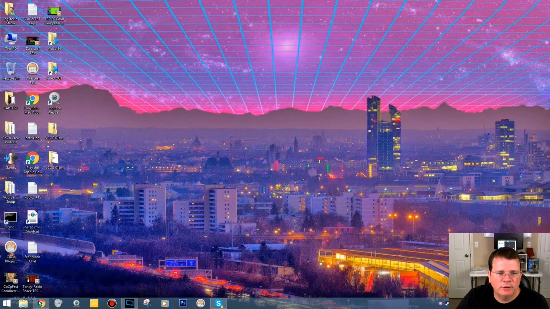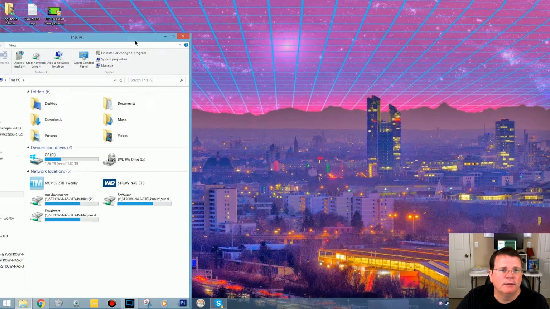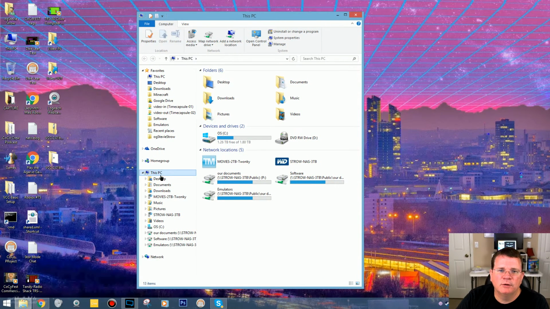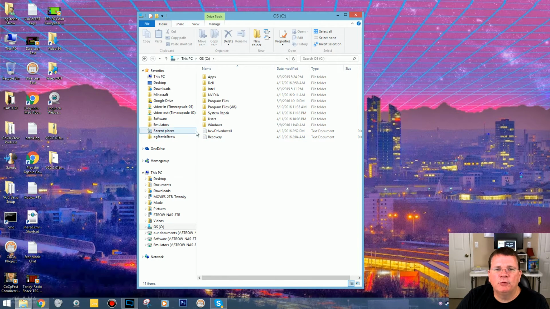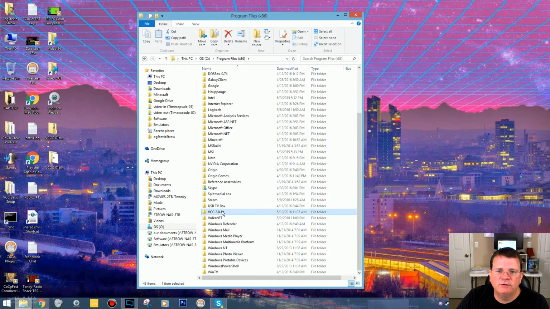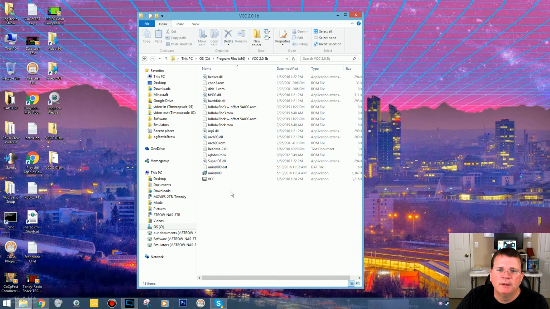So if this was a Windows desktop, you've got this little thing here, looks like a folder. Click on that folder. Then you get this thing that pops up that says this PC. We're going to go to our C drive. Now, where did that program go? In my case, it went into program files x86. In your case, it might have gone into program files. I'm going to go into program files x86, and I'm going to look for the folder that says VCC 2.01b. These are all the files here.